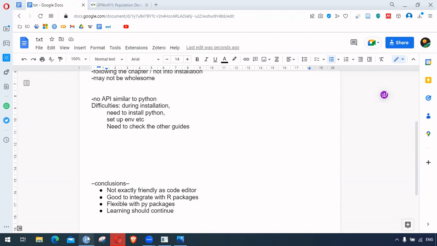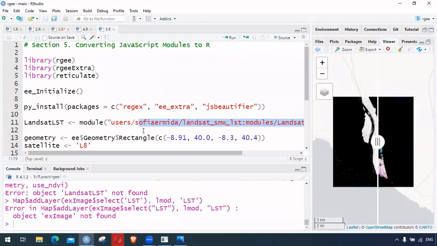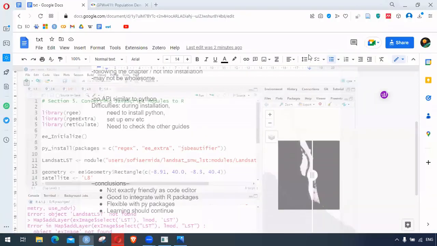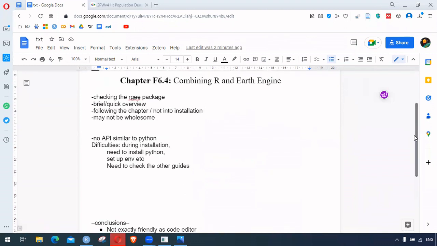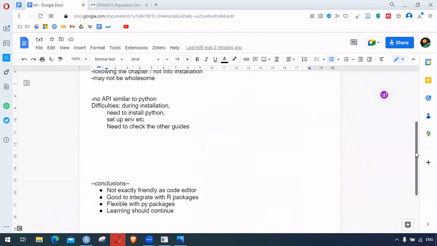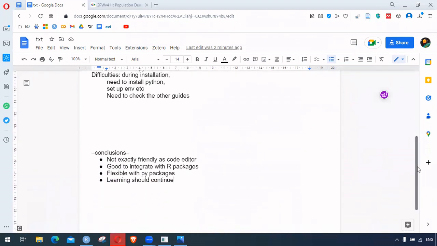I tried to explain things, but this might not be that helpful. Please follow other resources as well. Please follow the chapter more, and you can comment if you need any help during the installation. So this installation is super crazy, I have to say that one, because you get some problems installing things. You also have to install Python, so that can be a problem.